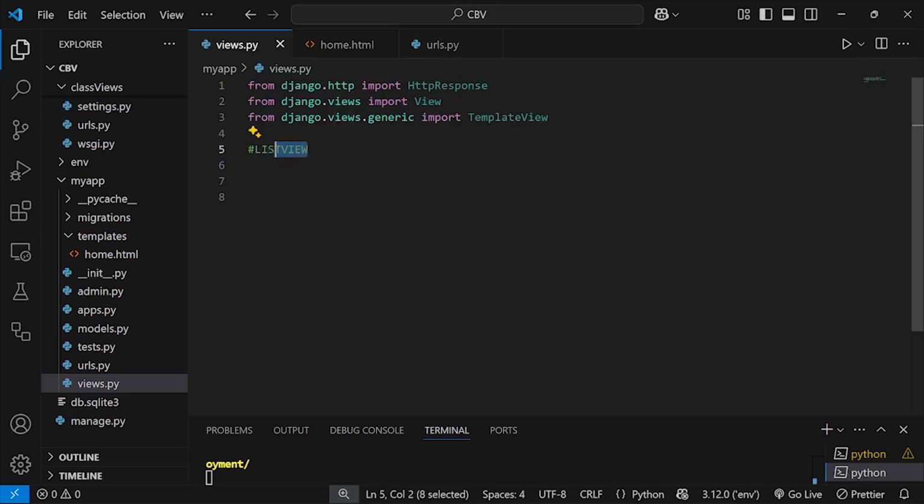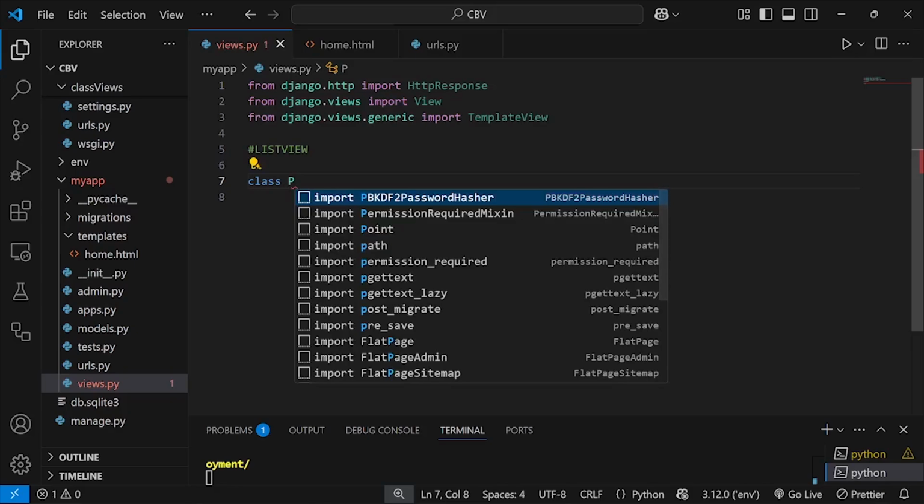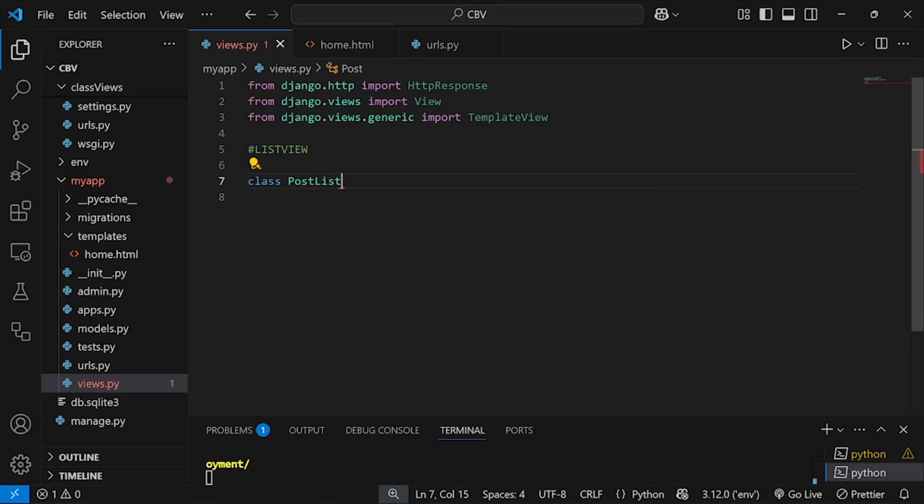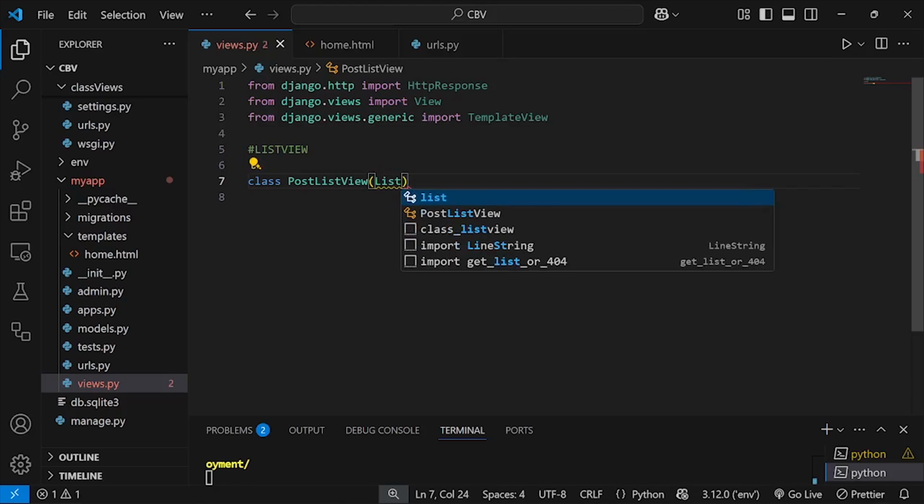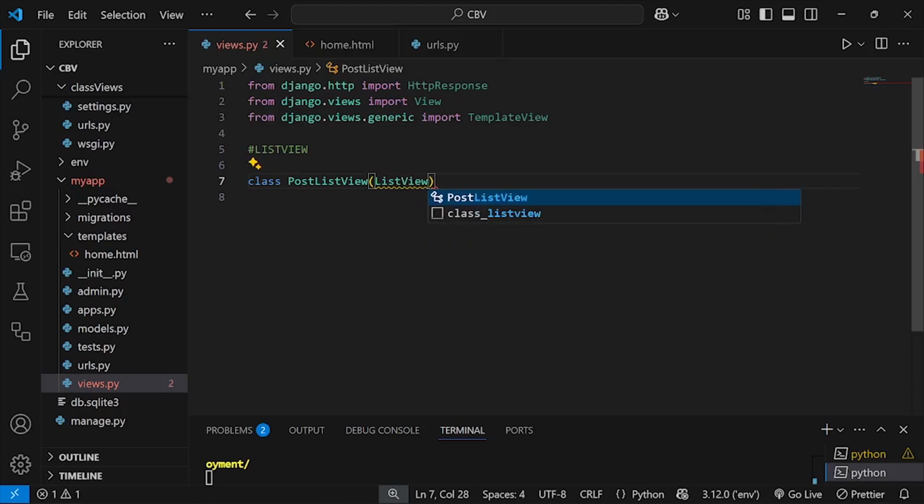It's one of the most important class views. So how will I do that? Now I'm going to create my class again, and I'm going to say PostListView. Look at how I'm naming my class, PostListView. I use camel case, where each word starts with a capital letter. Then here I'm going to pass in the argument ListView like this. After that, the same way, you have to import this ListView. So beside this TemplateView, I'm just going to add ListView like this.